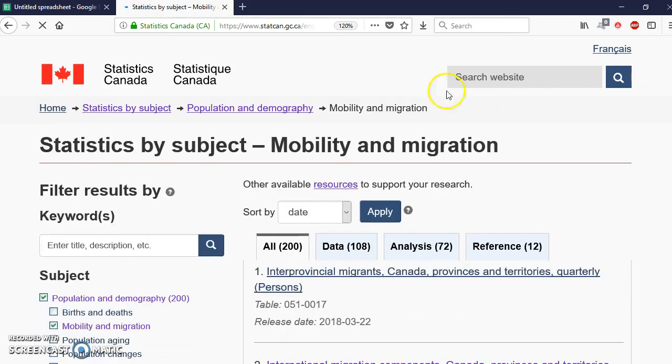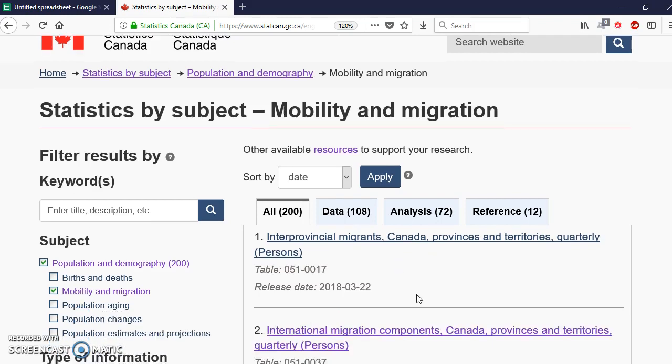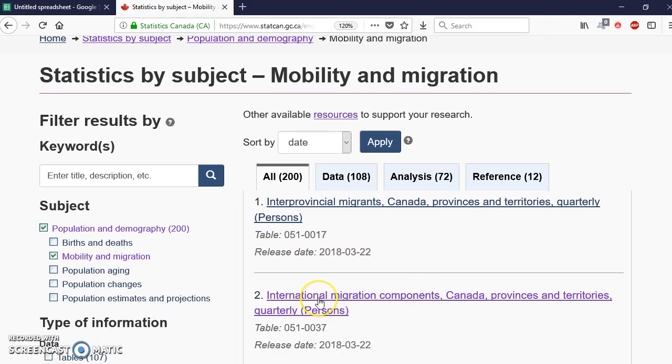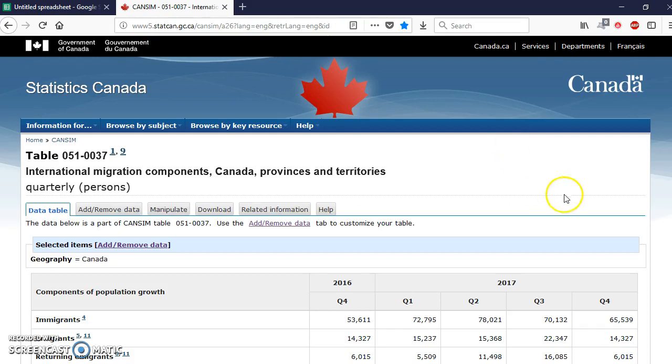It brings up a bunch of tables, but I'm going to select the second one here. I'm going to go down and look at international migration components. This is basically all the people who came from overseas into all the provinces, and you can see there's a bunch of data there which looks at people who've come in every quarter, or 3 months.